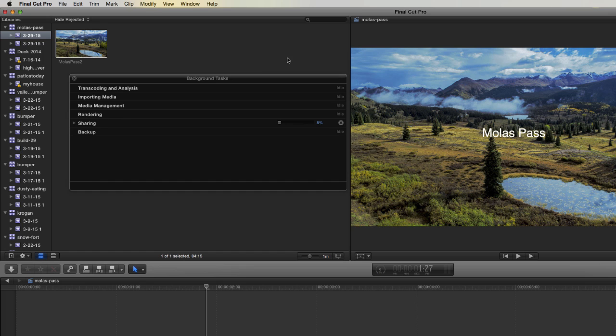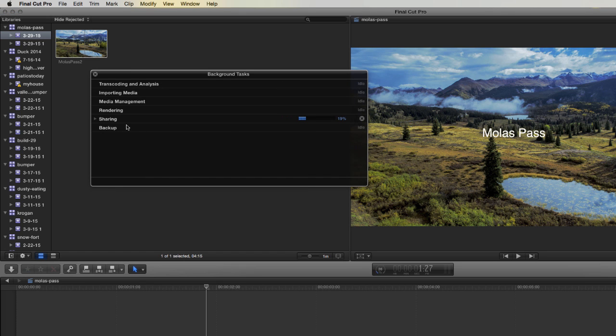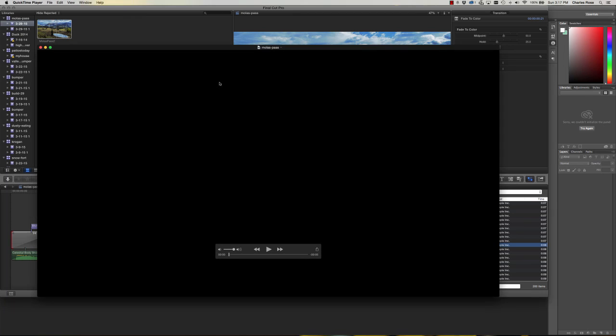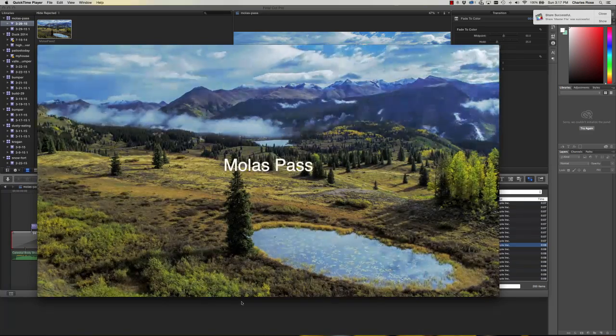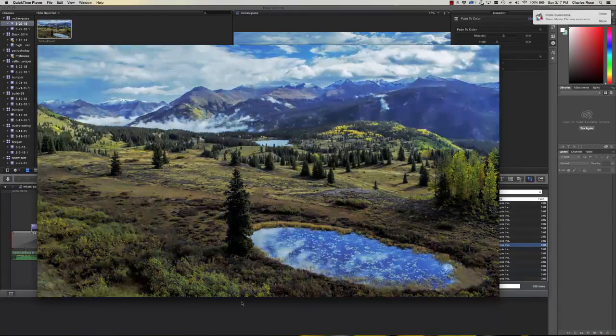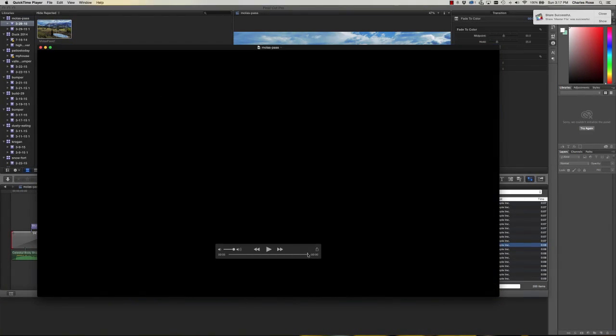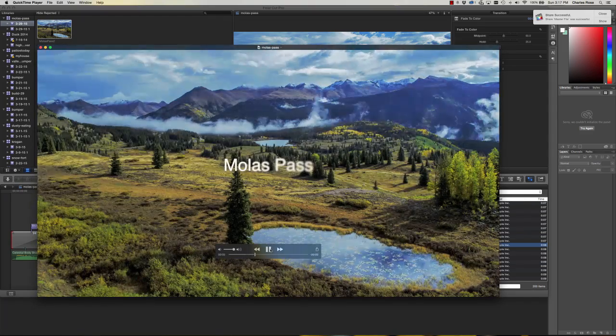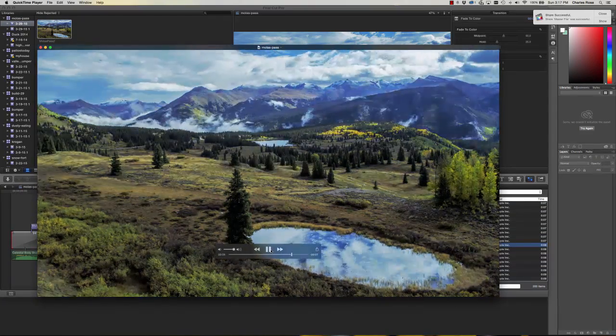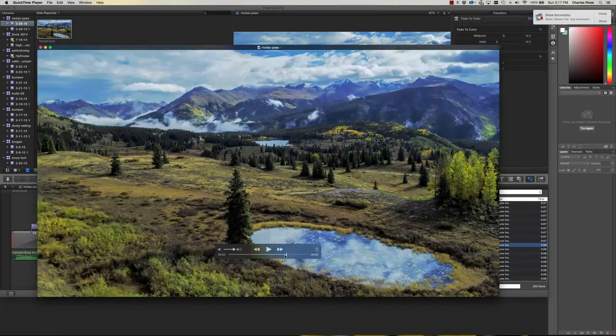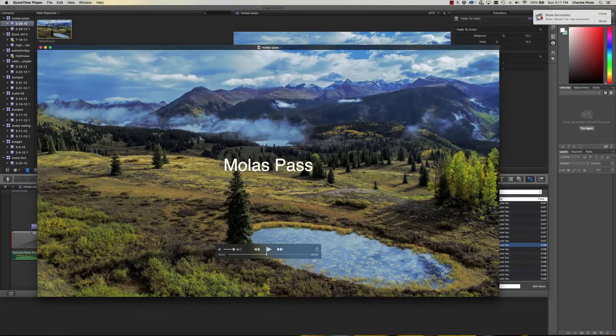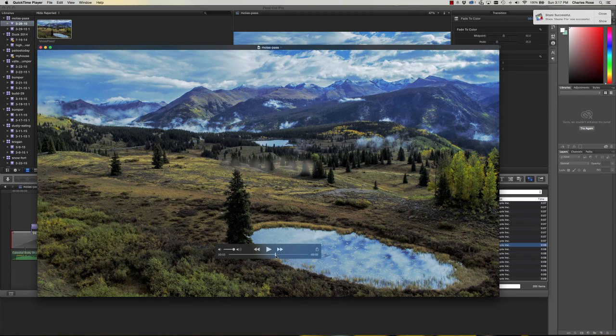And you will see in my background task window, it has started sharing, and this is a really short file. It's not going to take long at all. There we go. And let's play it and see what we think. Good deal. I'm happy with that. Are you? That could be a nice intro for a television show or a commercial. Who knows? Anyway, there we go.